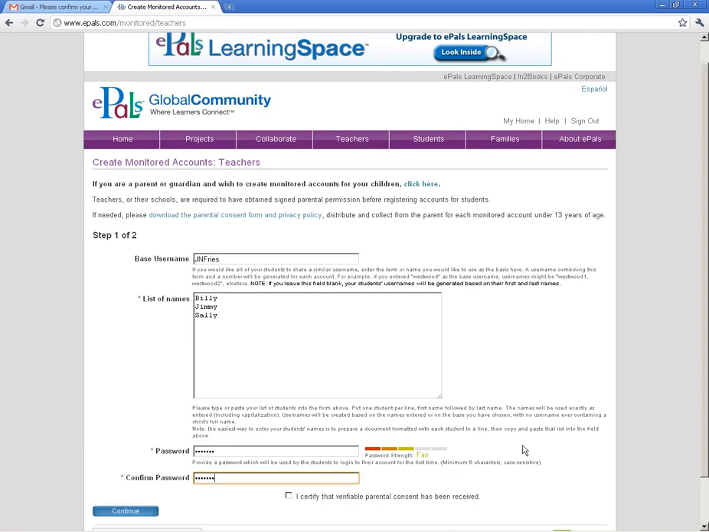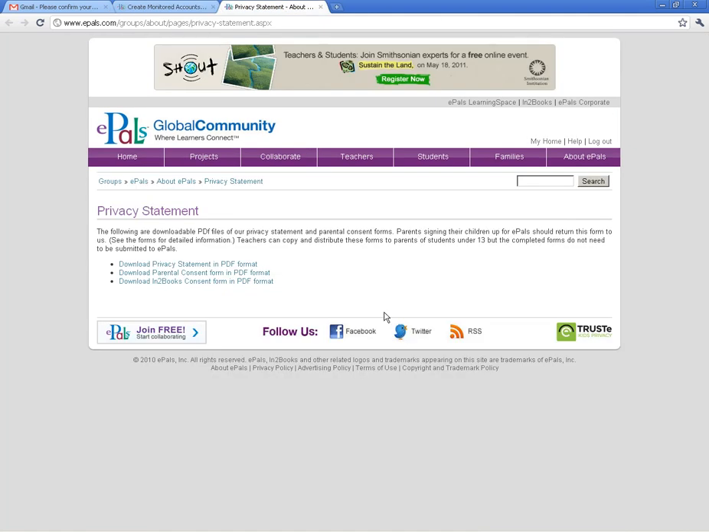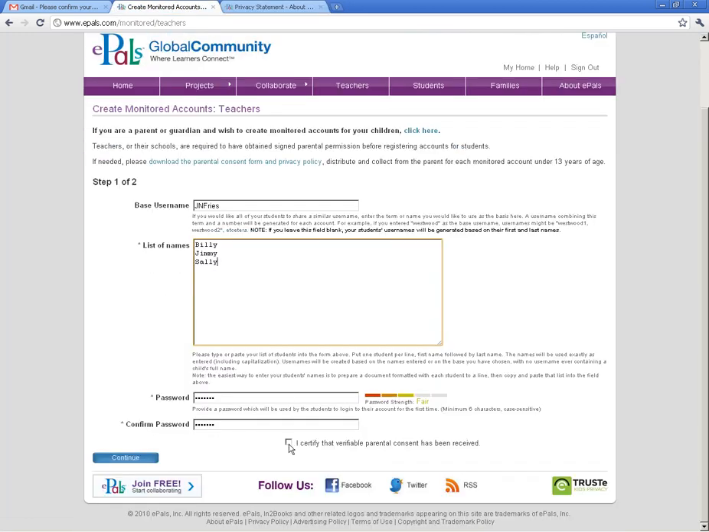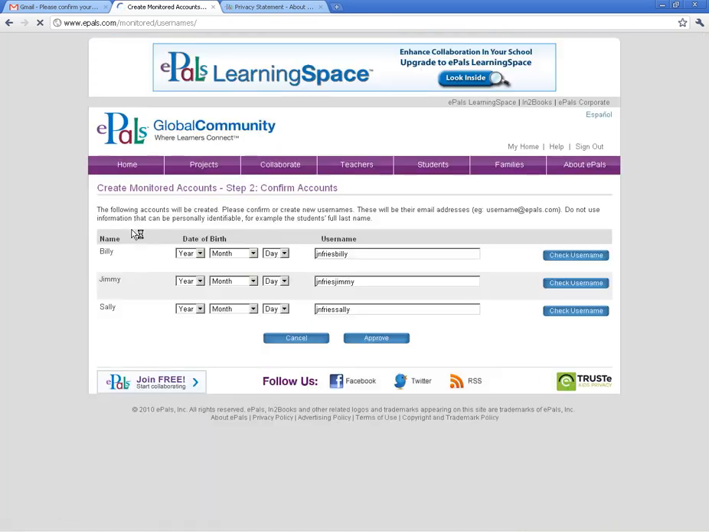One thing I need to note here is that whenever you are using this, you need to have parental consent. Very conveniently, they've got a form here for parental consent. I'll just show you what that looks like real quick. It's a PDF that you can get, and you can get those forms back from your students to create those accounts. I'm going to certify that I got it, just to show you for example.